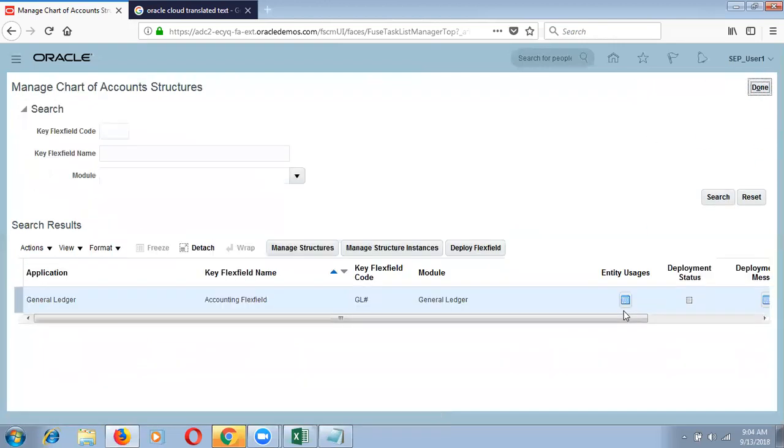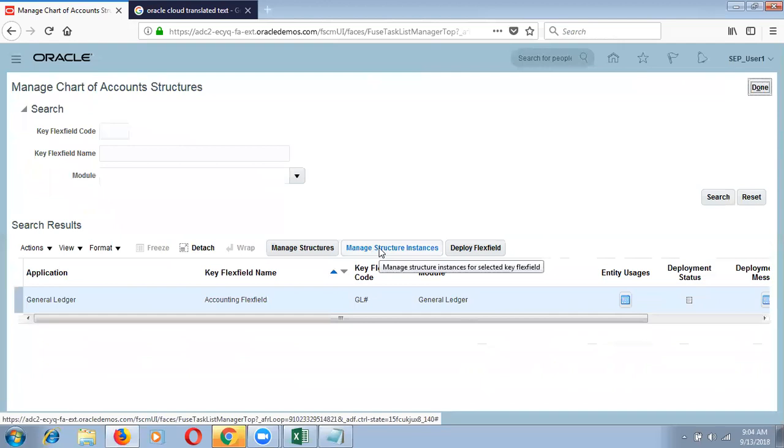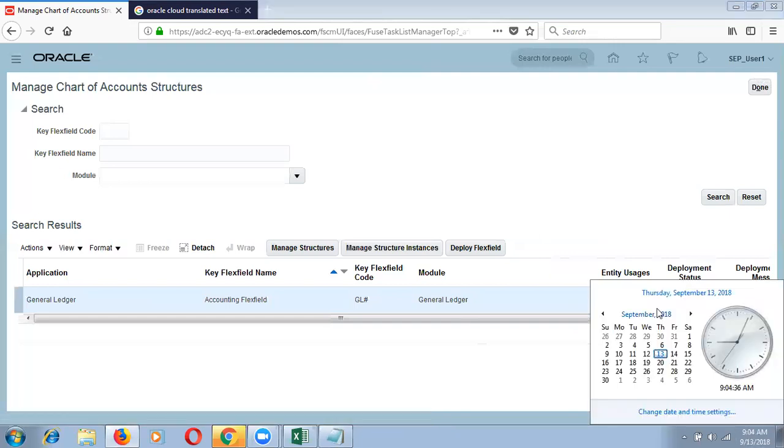Select done. So I configured a chart of account structure, but here we have an additional concept, structure instance, which is a mandatory setup. Tomorrow we'll discuss chart of account structure and accounting calendar, and tomorrow we'll complete the basic primary ledger setups. Then by Monday we'll complete legal entity setup. From Tuesday onwards, our real supply chain management training will start.